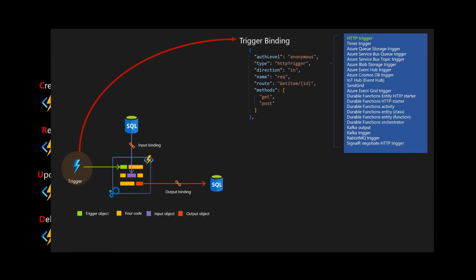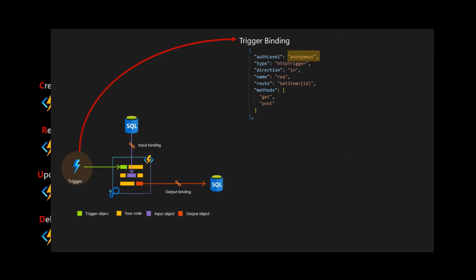First up on the left is how your function gets invoked, the trigger. The trigger binding tells the framework when to execute your code. Now, there are a lot of bindings to choose from, but for our API, we only really need to think about the HTTP trigger. Specific to the HTTP trigger, the next thing to look at is the authentication for your function. In our case, this will be anonymous, which means that no checks will be done on the caller.